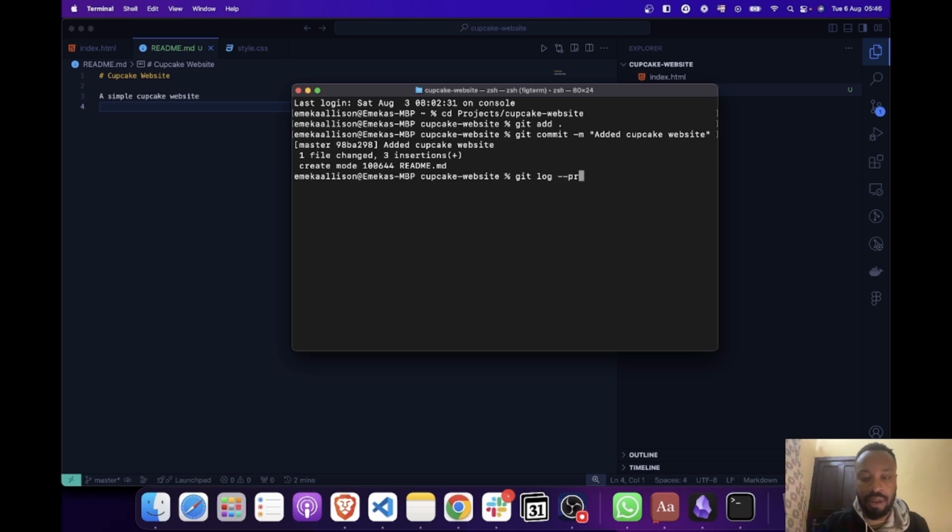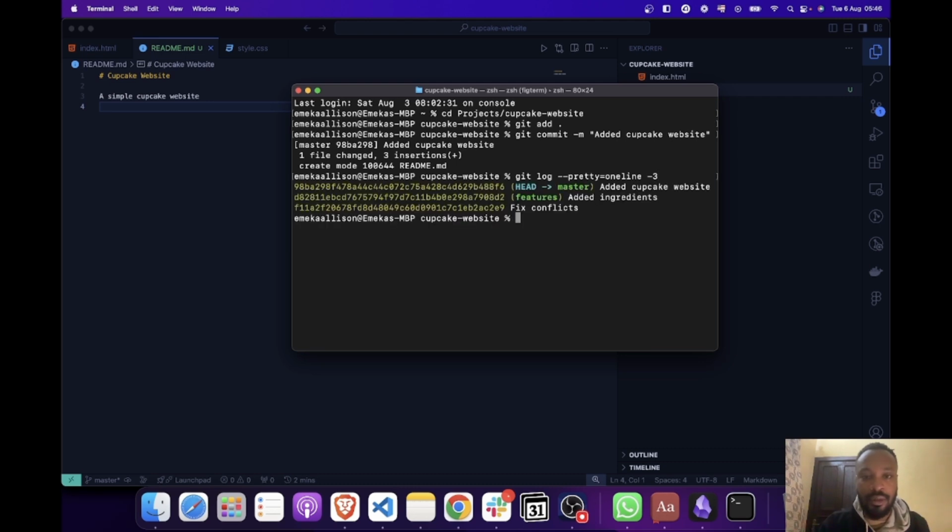So I'm going to say git log --pretty=oneline, and I'm just going to see the last 3 commits. I don't need so many commits here. I just want to see the last 3 commits. So if I do this, it's just going to show me the last 3 commits, and it says added cupcake website. So you can see now we continue from our feature branch, and it's continued there. So we just have a unified history from our feature branch.